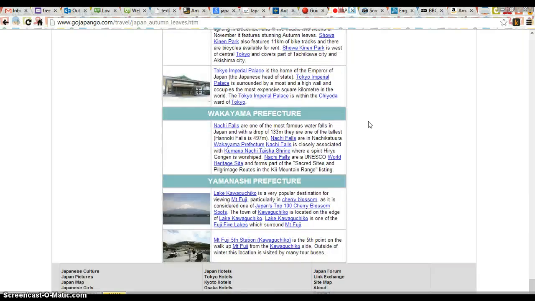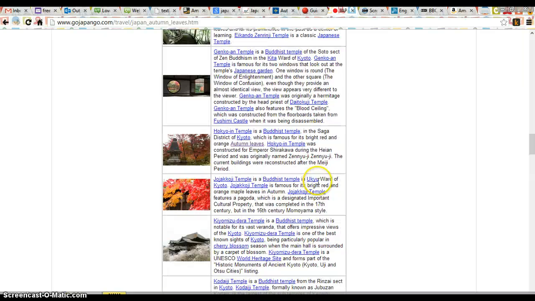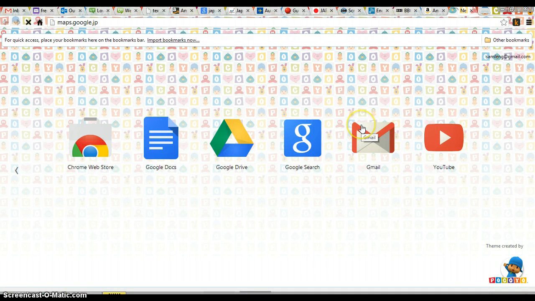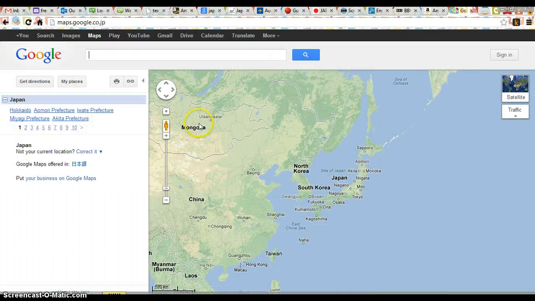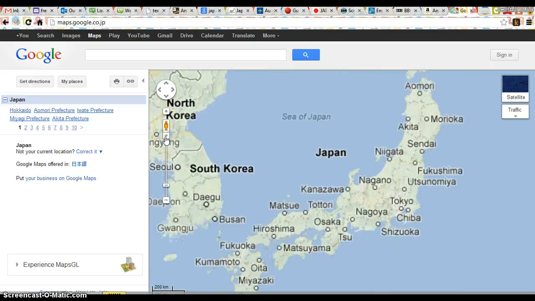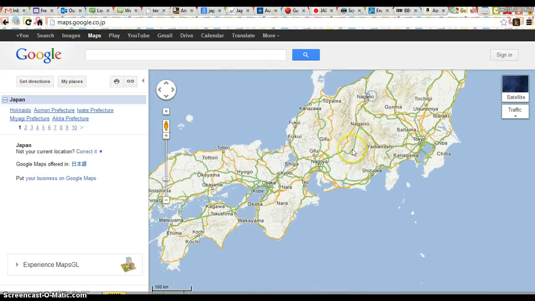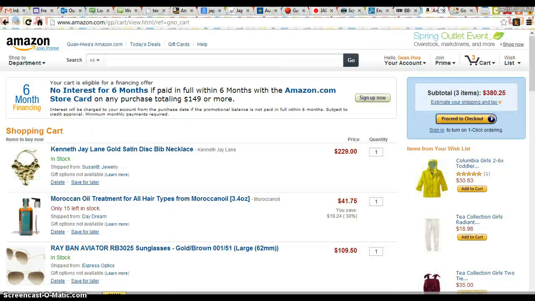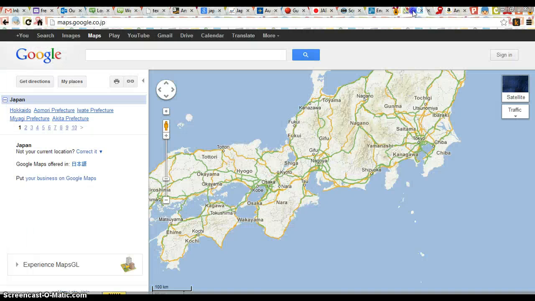This is very detailed. I probably need to look at Google Maps at this stage. So, maps, google.co.jp. There we go. Let's zoom in on Japan. Okay, so Gifu is the Gifu prefecture. Prefecture is like a shire, I guess. Oops, sorry, let me do that right.